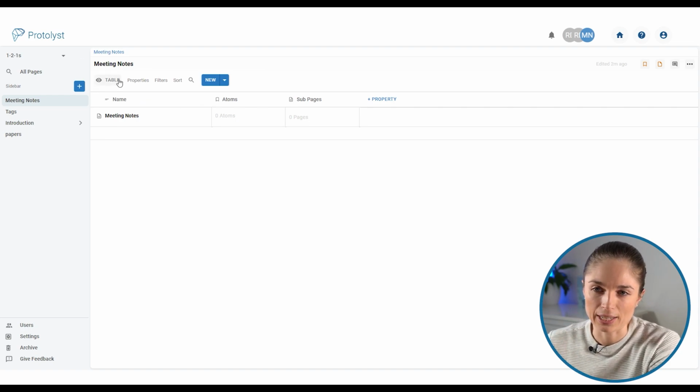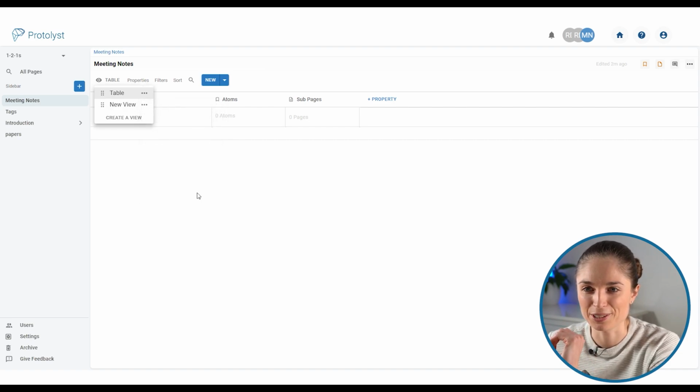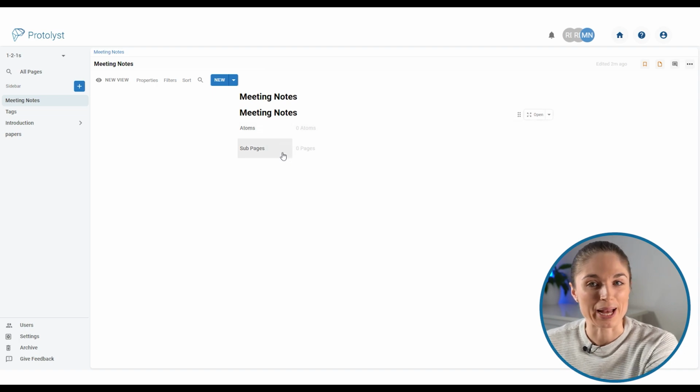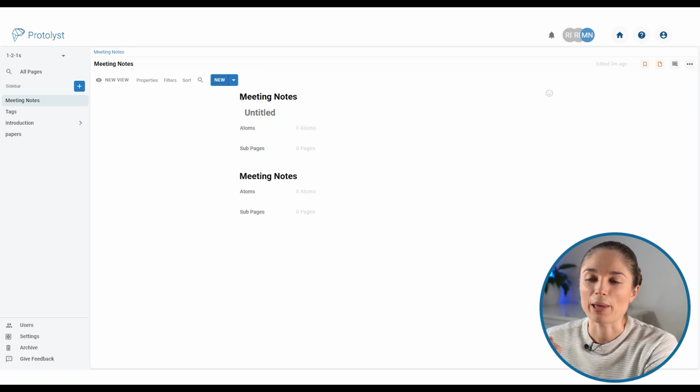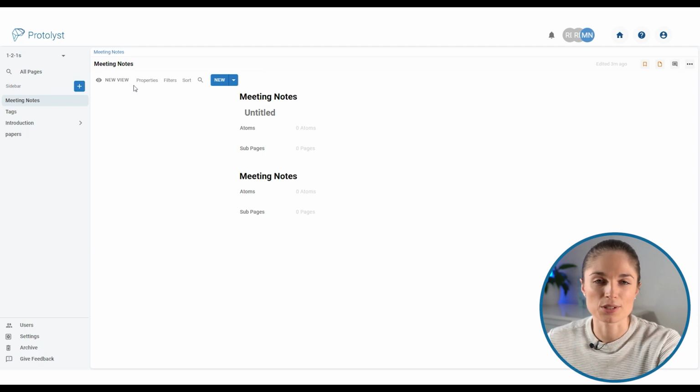As an example, let's create a vertical view for this table, just to give you a little bit of flavor as to what I'm talking about. So you'll see atoms and subpages are no longer columns, they're now set up as rows. And if I add in a new page, it is added above and you can still see all of the contents for that. So you can set up the properties to be those different sections of your agenda.